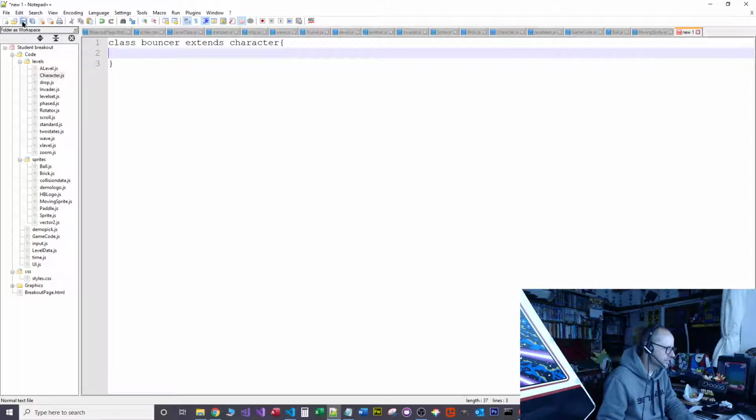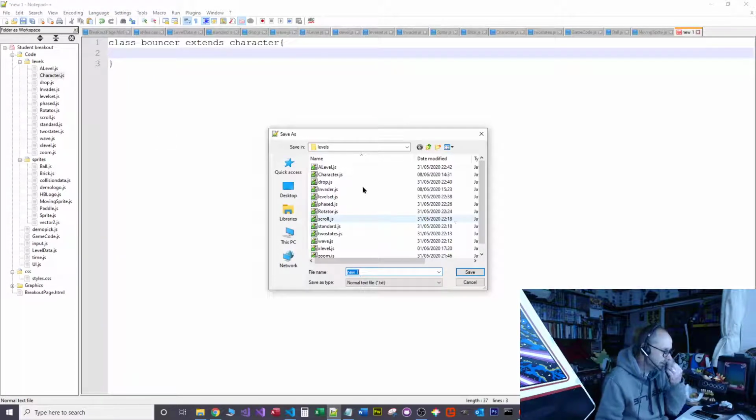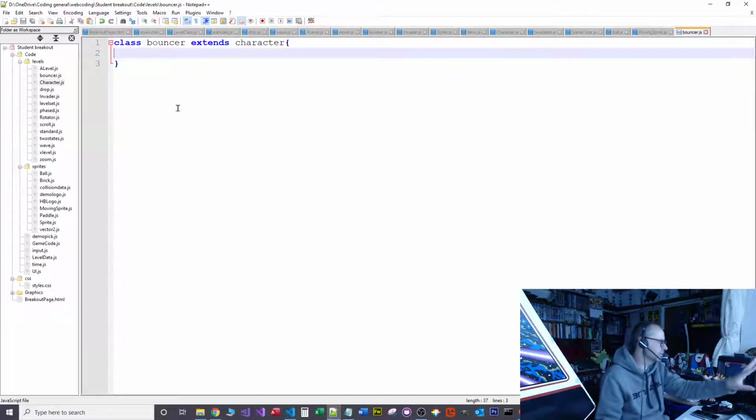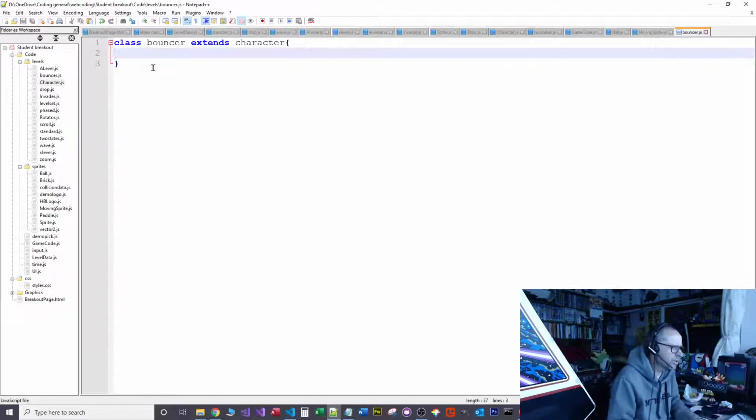If we click on save now, it'll ask us for a name. Hopefully it's in levels, which it is. So I'm going to call this the same name as the class. So I'm calling it bouncer, but I'm going to make sure I put .js and then Notepad++ knows it's a JavaScript file. And it color codes it and changes the font and everything for us. So instead of it being text, it knows it's program code.